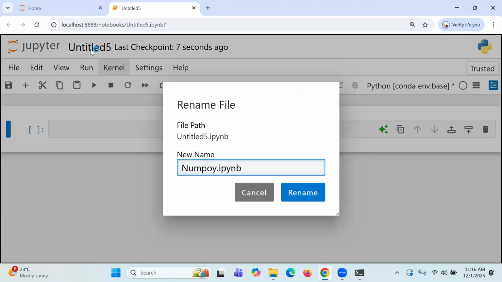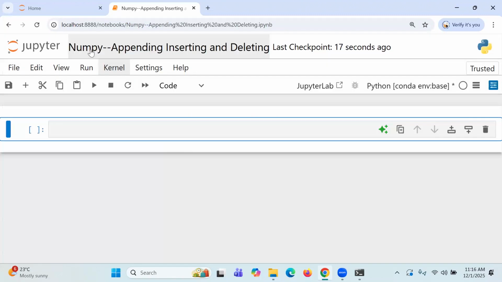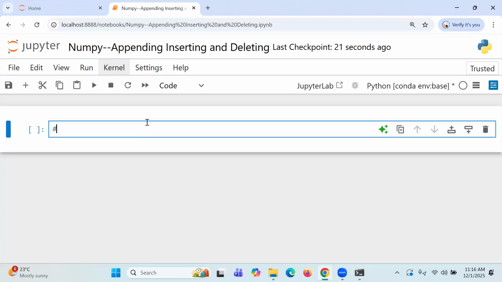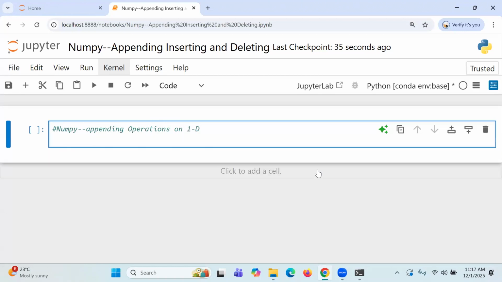NumPy. So NumPy. What is this now? Appending, inserting, and deleting. These are the operations we discuss now. So important. First, I will go for what operation? Appending operation. Appending operations on 1D. So start here.